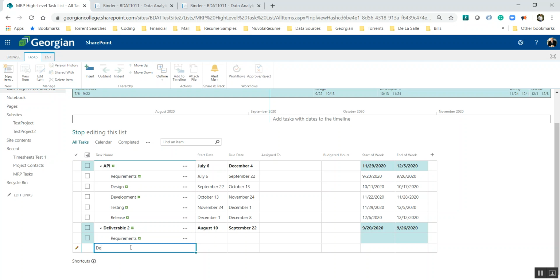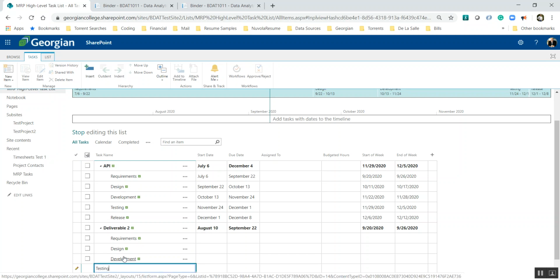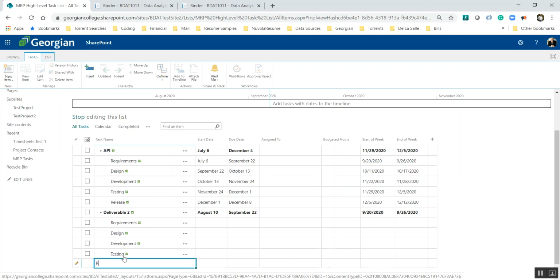We do the same thing with our phases again. Development. Oops, gotta spell it right again. Development. Testing. See how easy it is to put things in. And this one is release, not requirements.